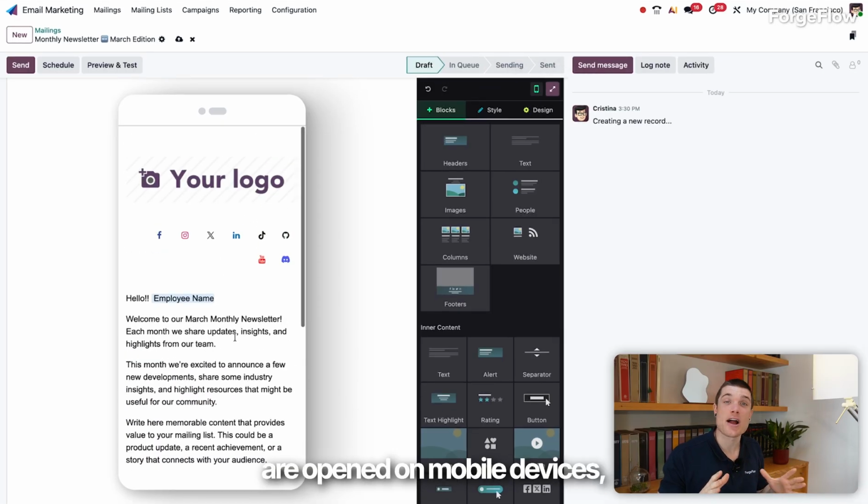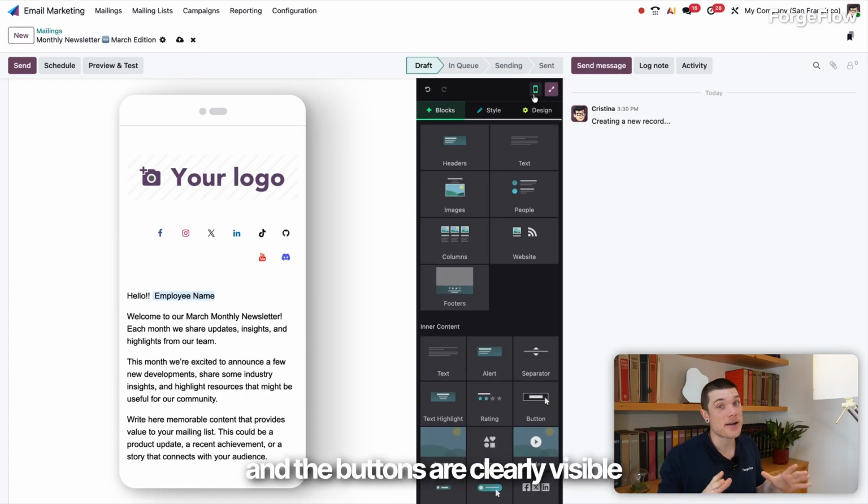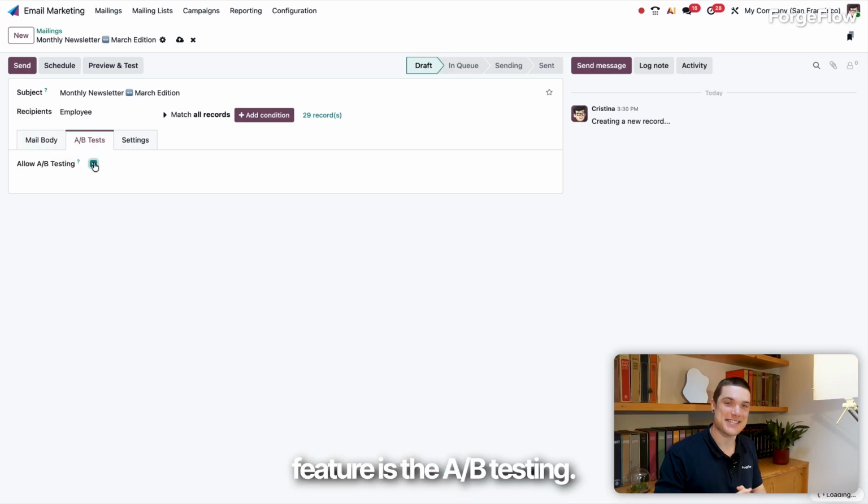Nowadays, most of the emails are open on mobile devices, so we must ensure that the content is responsive, the text is readable, and the buttons are clearly visible and easy to tap. Another useful feature is the A/B testing.